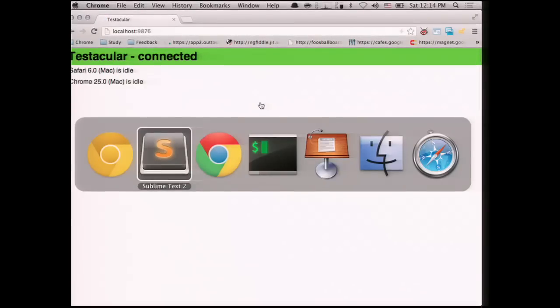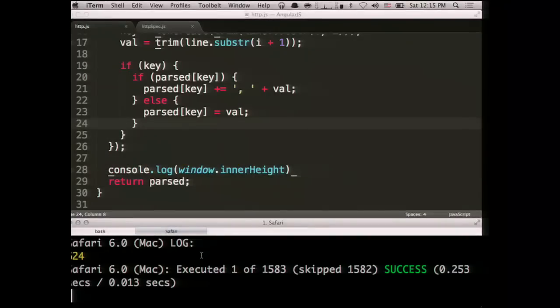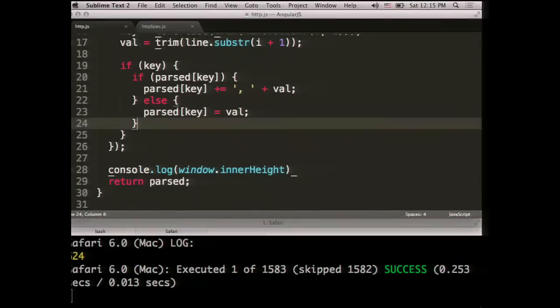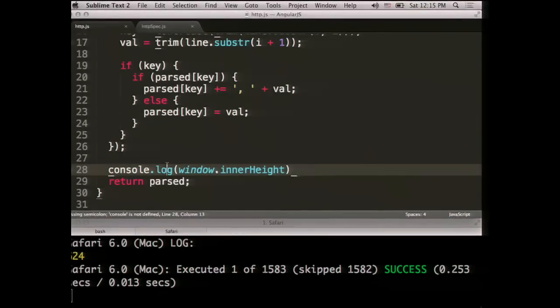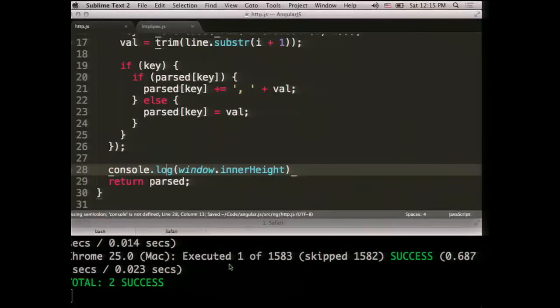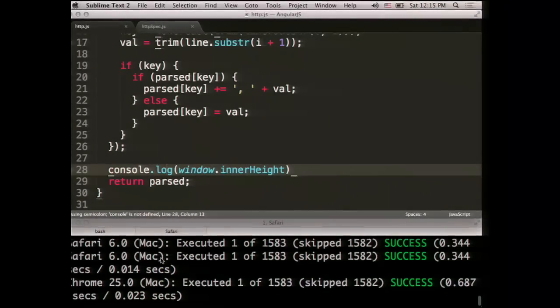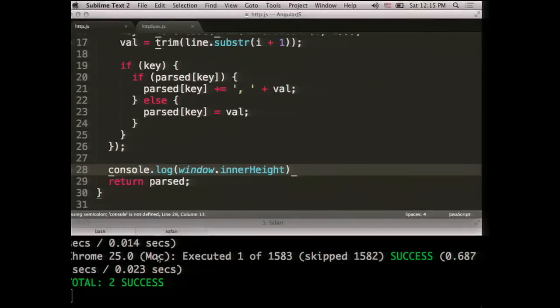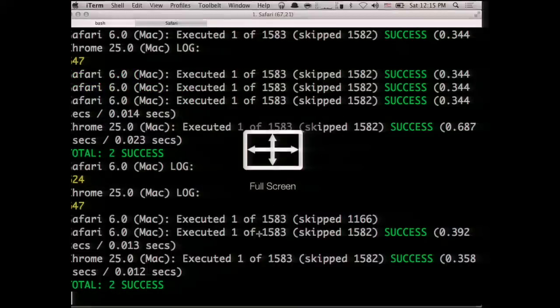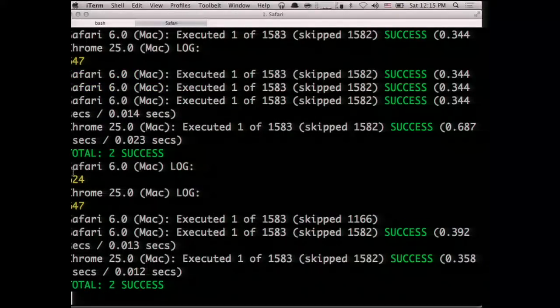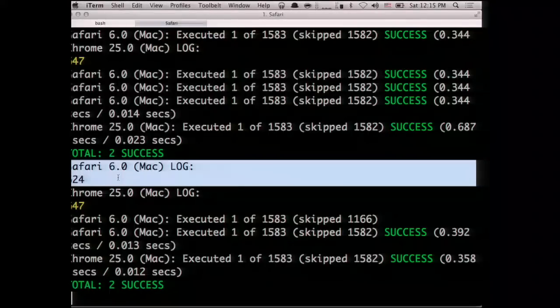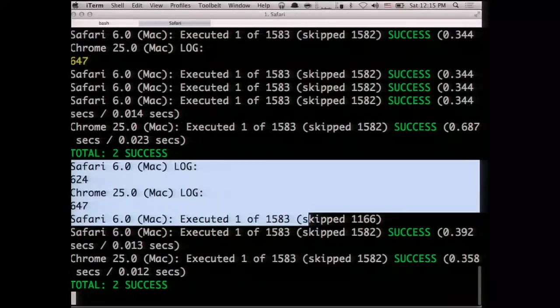And now Testacular knows that there is one more browser. And now if I execute the test again, it got executed in both Chrome and Safari. Right? Let me make this bigger. If I make the command line bigger, you can see there is the same value from Safari and the same value from Chrome.